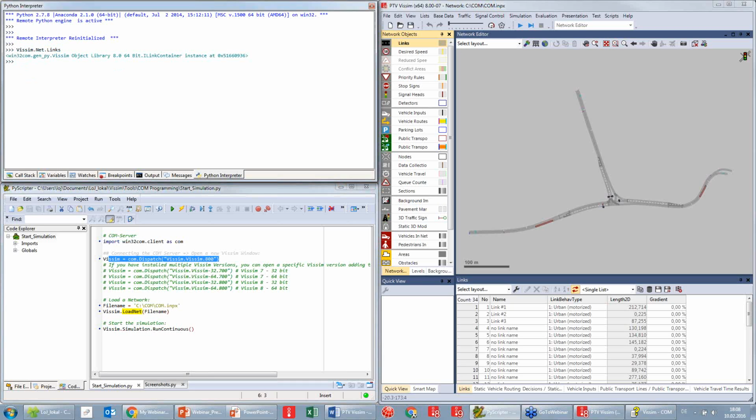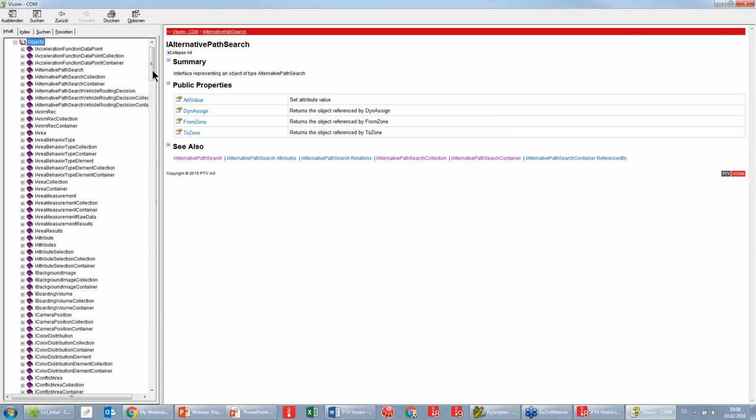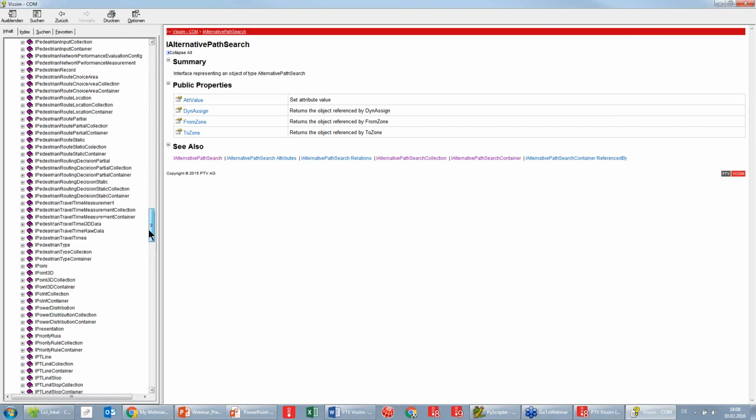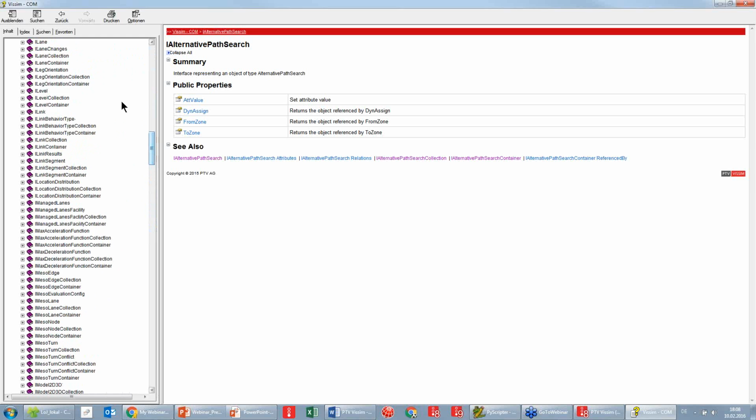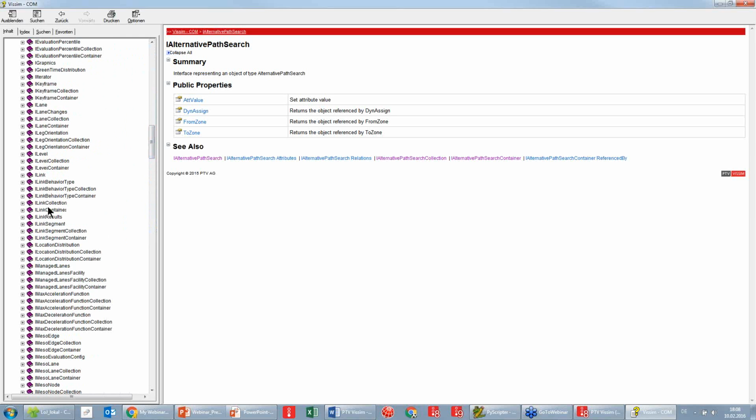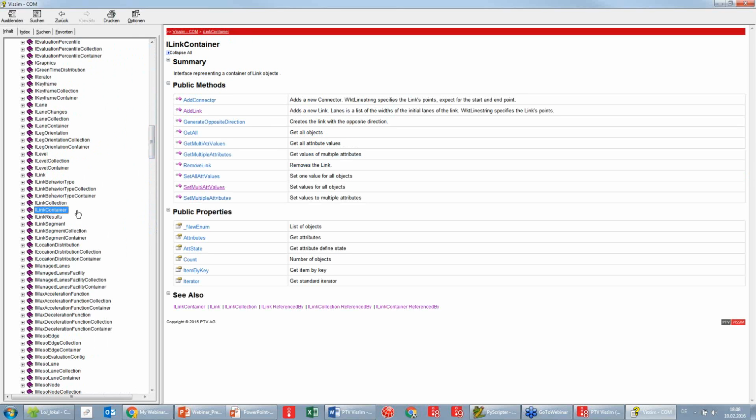I can show you here in the COM help, if we go to links, iLink container, I have specific methods for the iLink container, and they are different between the container, the collection, and the single object. So what I can do with the container is add a link or remove a link, and I'll demonstrate that.